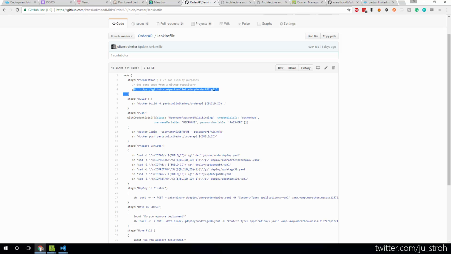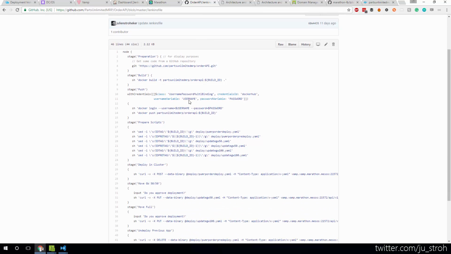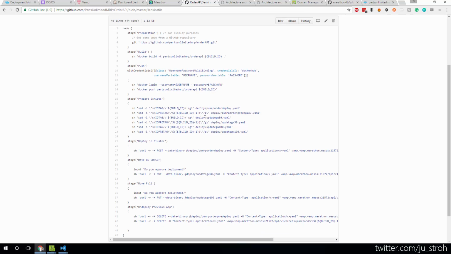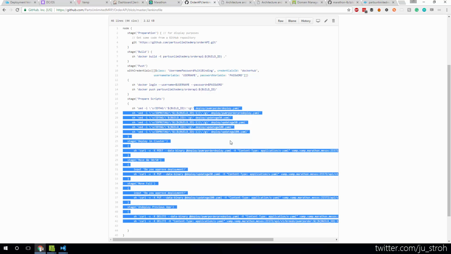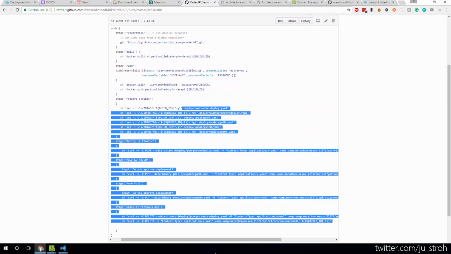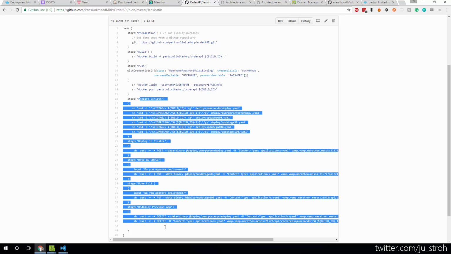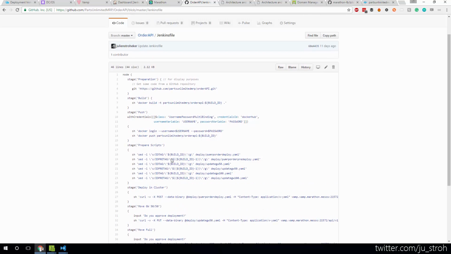First, I want to clone the repo. Then I want to do a Docker build using this credential, because I don't want to store the credential inside the public repository, right? So I'm going to store and use the key inside Jenkins with this ID called DockerHub. I'm going to do a Docker login using this key, the username and the password, push the image that we built, and then do a bunch of different things. I'm going to talk about that later. And that last section here is how we can talk to the services.